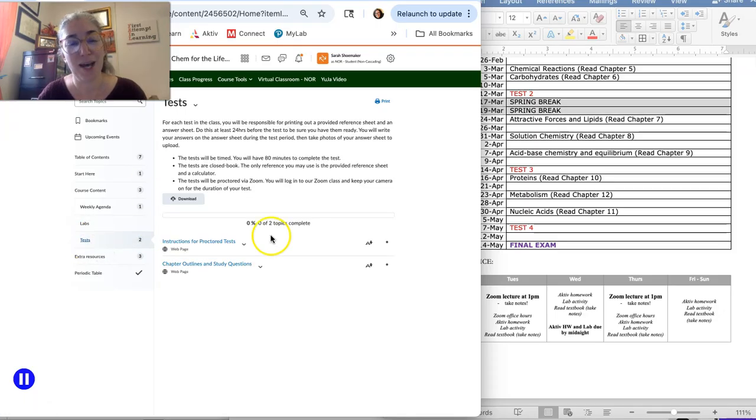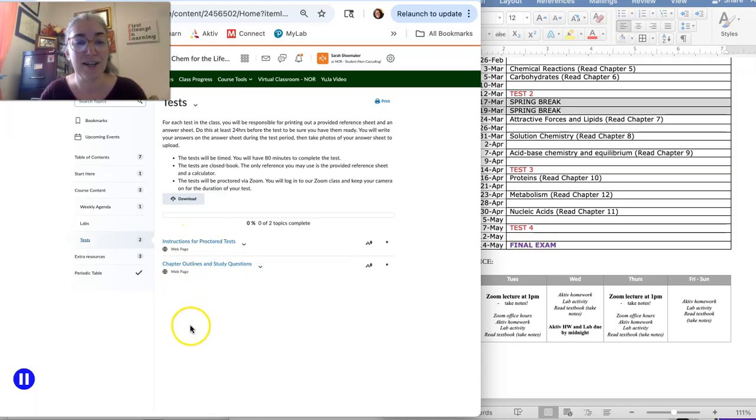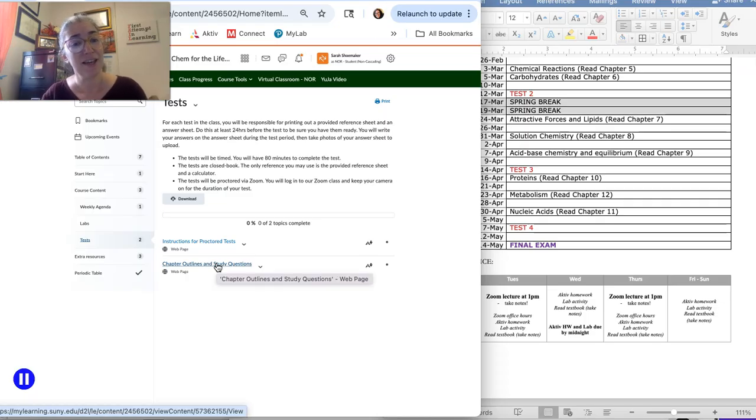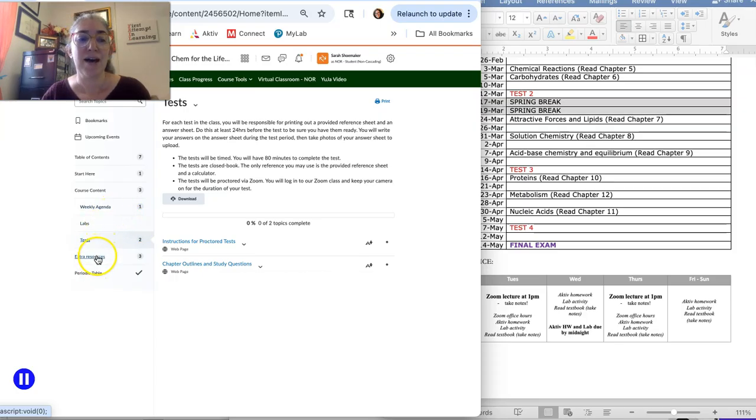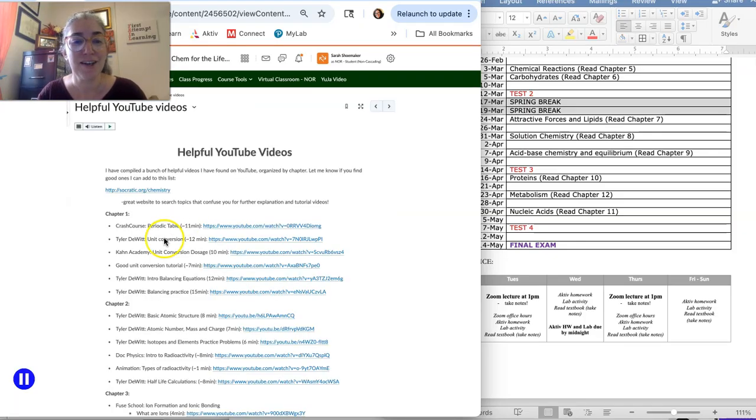And then there was also a tab for tests. They're obviously not available yet, but if you want the instructions for how these proctored tests will be done, that's posted here. And I also have chapter outlines for you to use as study guides, as well as study questions to prepare for the tests. I have extra resources, so a bit about the Learning Assistance Center on our campuses, and helpful YouTube videos. These are a collection that I have found over the years.